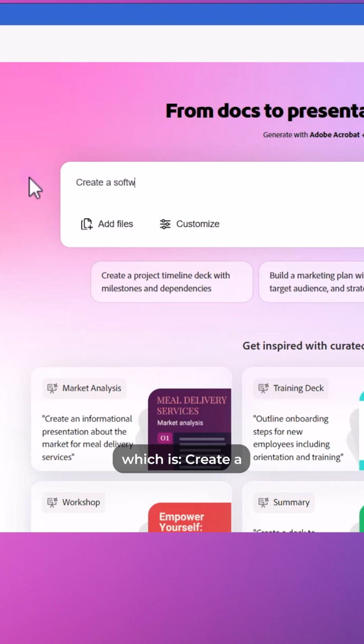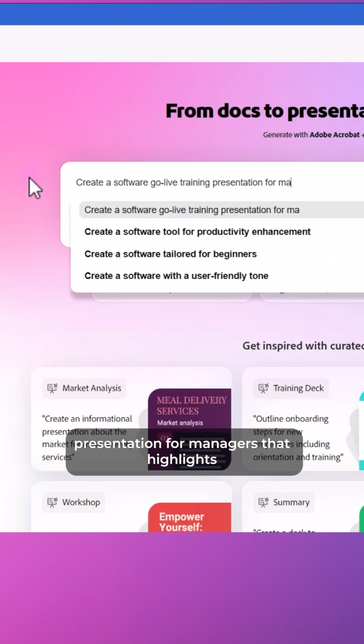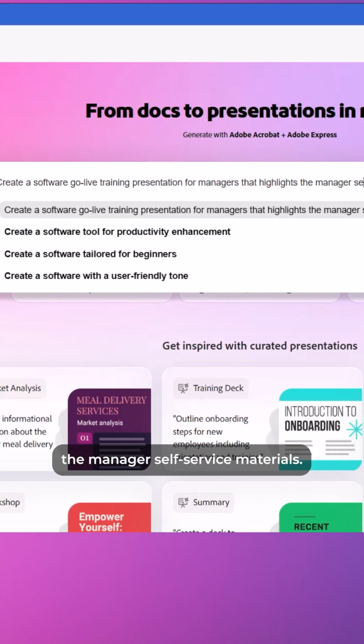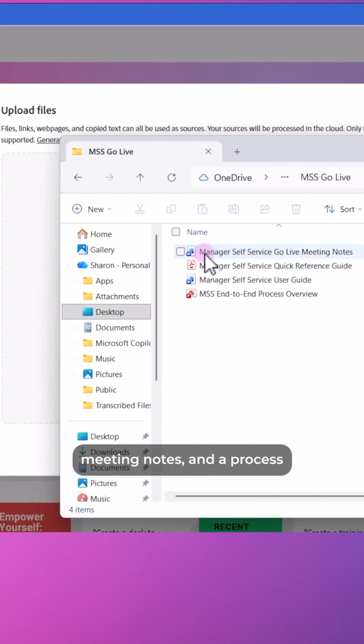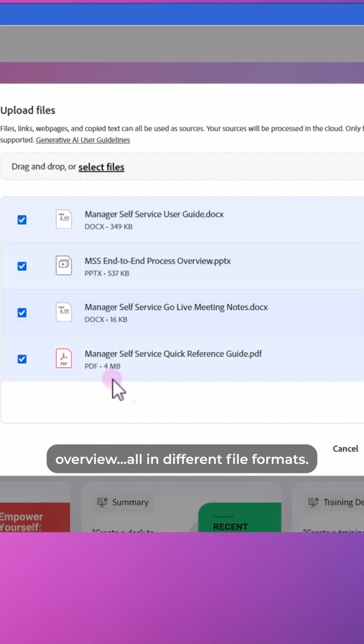I just type my prompt, which is create a software go live training presentation for managers that highlights the manager's self-service materials. Then I just drag in my user guide, a quick reference guide, meeting notes, and a process overview, all in different file formats.